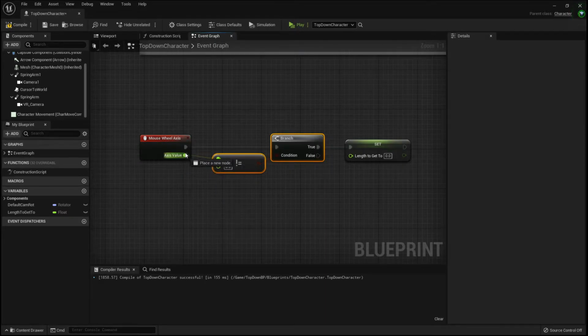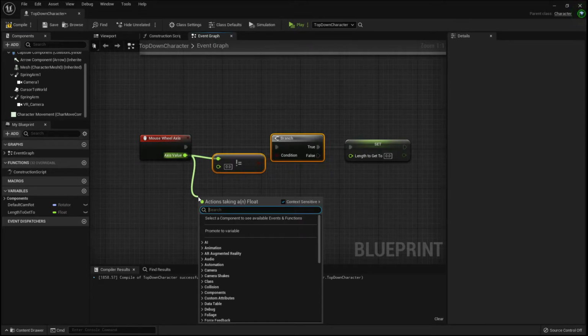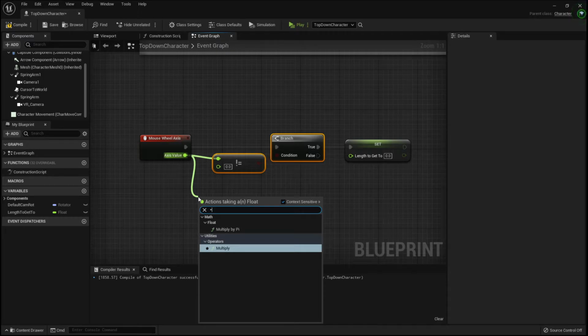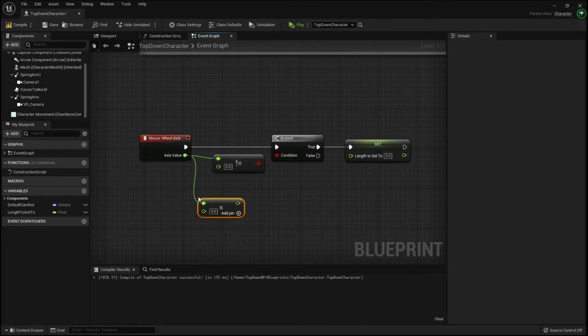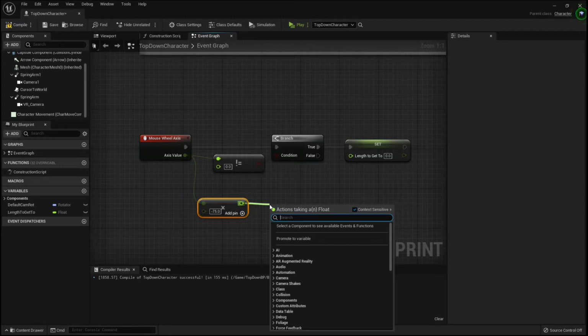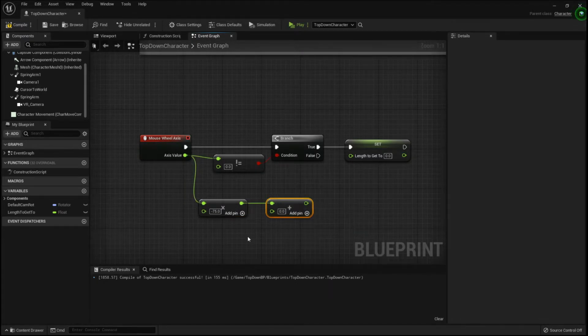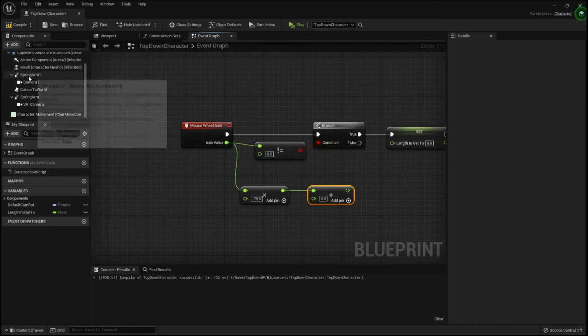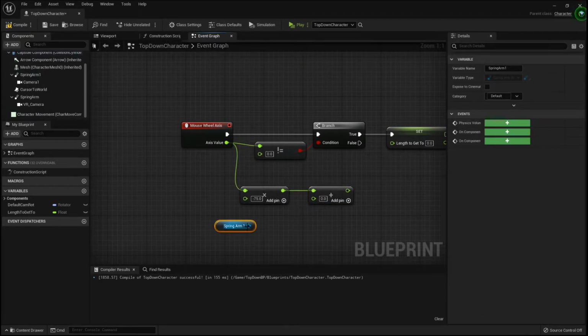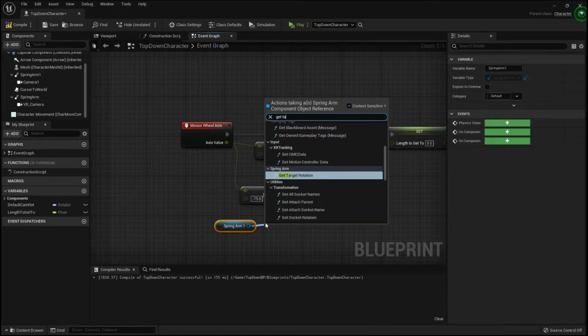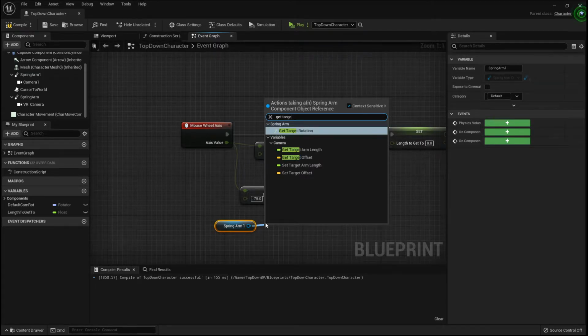Now we're gonna take this axis value and we're gonna multiply it by a speed. We're gonna keep the speed negative. So say negative, and I'm gonna say like 75. We're gonna add that to our current arm length. So we're gonna grab our spring arm 1. We're gonna get target arm length.